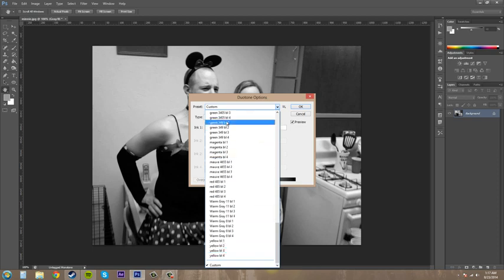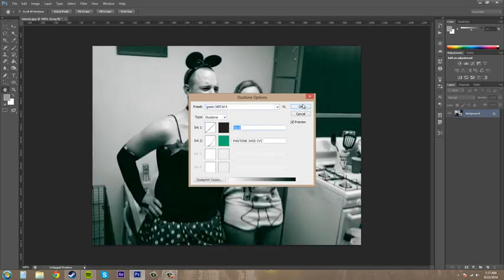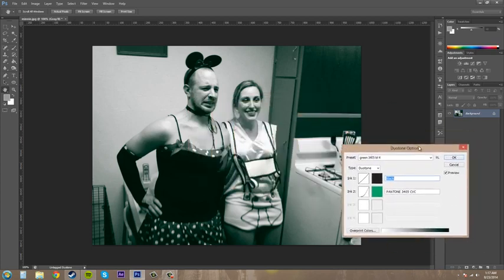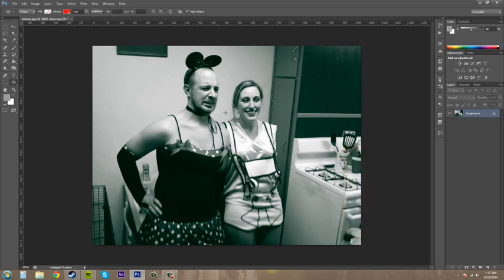Let's go to green. That's good. A color like this would be good for a World War II picture or something like that. They usually have the green images, so I'm just going to hit OK, and then you can see that the image has been changed. We go to channels, and we have one channel called duotone.